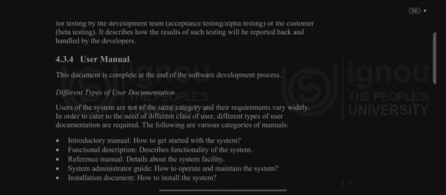Different types of user documentation. Users of the system are not of the same category and their requirements vary widely. In order to cater to the need of different class of user, different types of user documentation are required. The following are various categories of manuals.